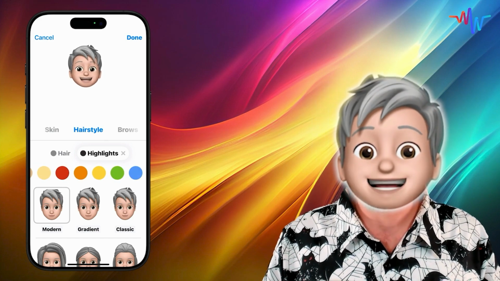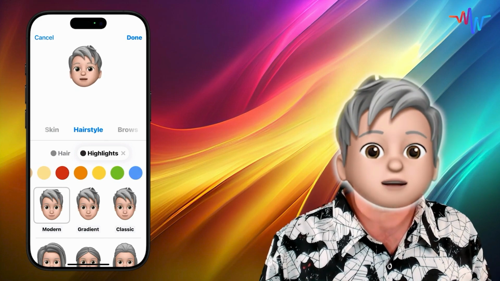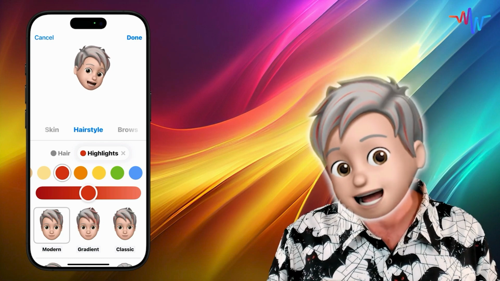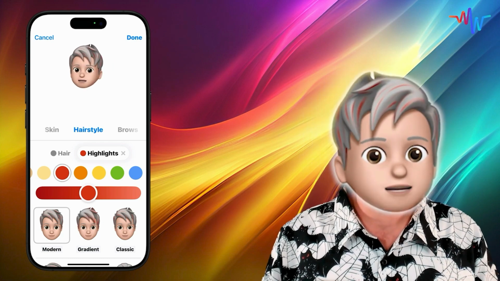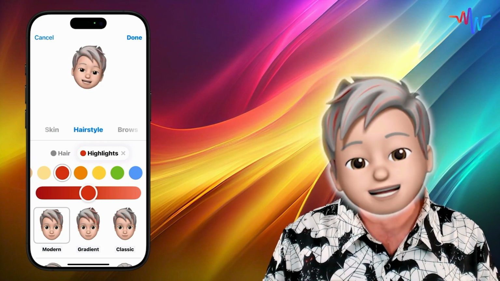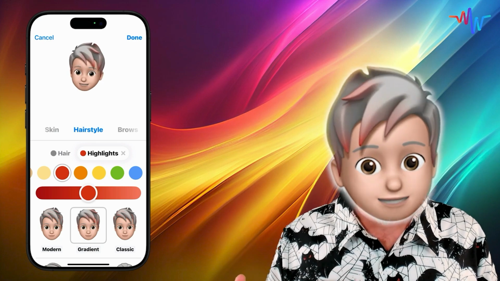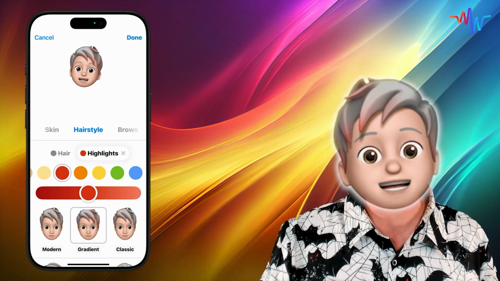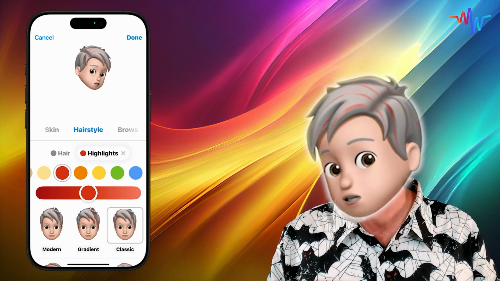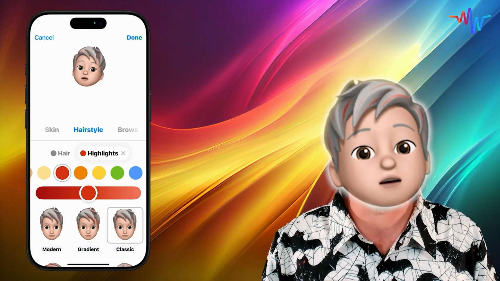Now, just so that we can see what it looks like and play with it, I'm going to click the red highlight here. I want you to notice that it gives a little bit of a highlight inside of the hair itself. Down below, there are 3 separate options for highlights. You've got the modern style, which is what we see here. You've got the gradient style, which colors the tips and then it fades as it goes higher up in your hair. And you've got the classic style, which starts on your scalp and then spreads out a little bit.